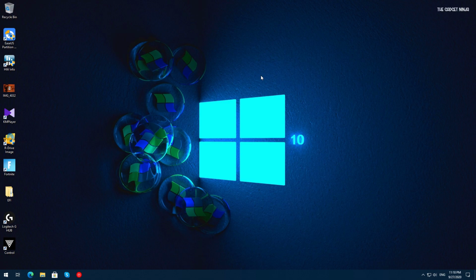Hey guys, in this video we'll learn how to make a bootable USB. This is the easiest way that I've come across. It's just as easy as copying the ISO image of the OS to your pendrive. So without further ado, let's get started.